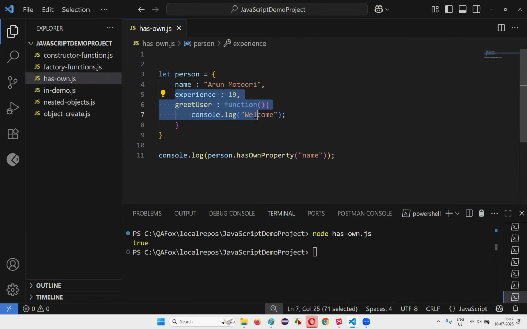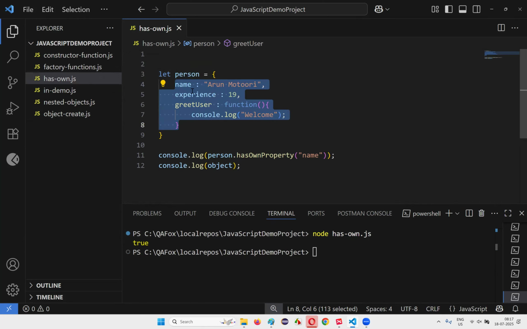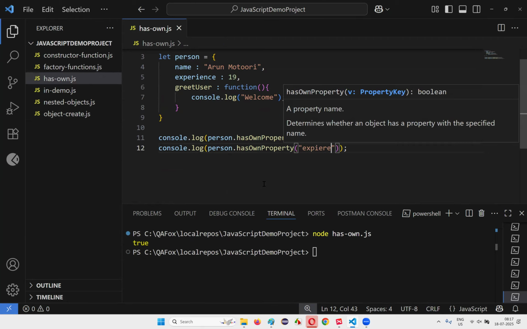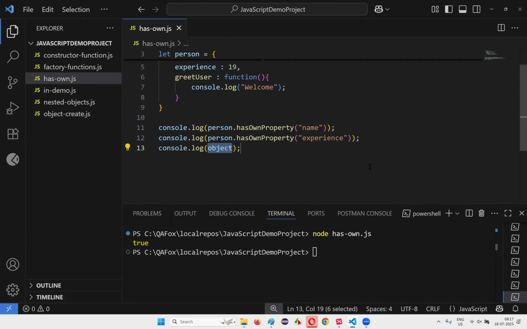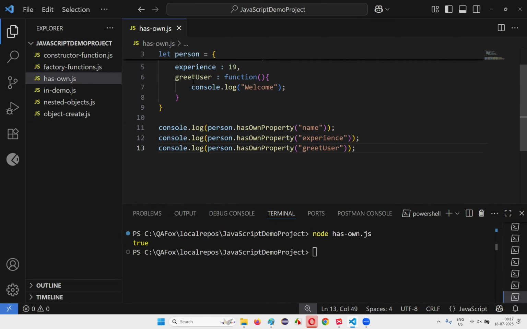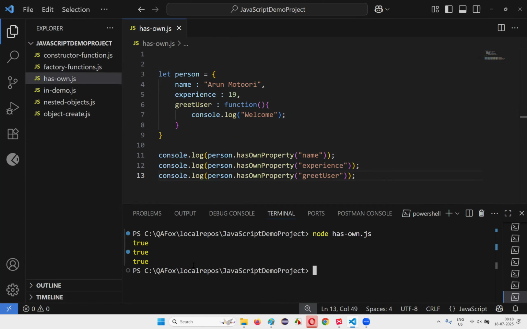Similar things will happen for experience and greetUser also, because these properties are created inside the person object itself, and these are the properties of this own object. So hasOwnProperty will return true. So person dot hasOwnProperty, and if I write here experience, you will get true printed here also. And if I write console.log person dot hasOwnProperty, and write here greetUser, this property is also created in the same object itself, it belongs to the same object, it's not inherited. None of these properties are inherited from any other object, so the hasOwnProperty method will return true in all these cases. You see, all the things came true.